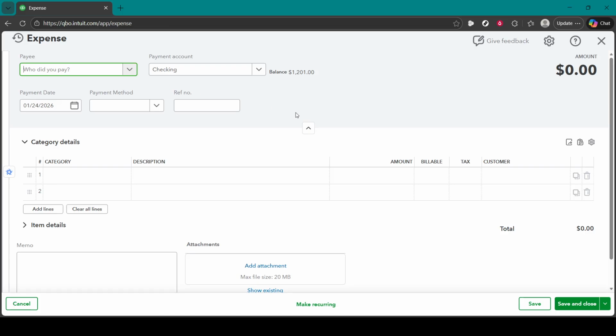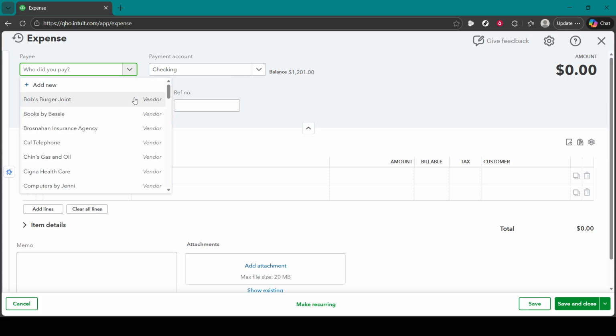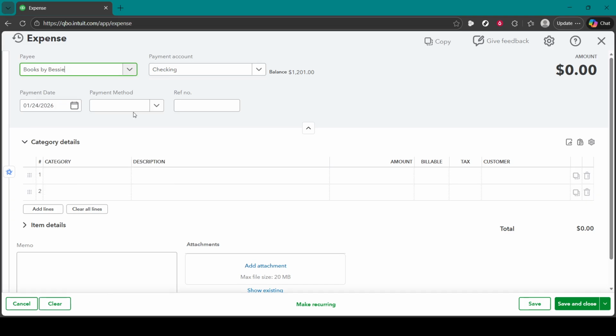Expense is ideal when you paid electronically, by card, or with cash, and you want to categorize the cost directly to an expense account. Now fill in the details. Start with the payee, which is the vendor or person you paid. Choose the payment account like the bank or credit card the money came from. Set the payment date and, if helpful, add the payment method and a reference number.